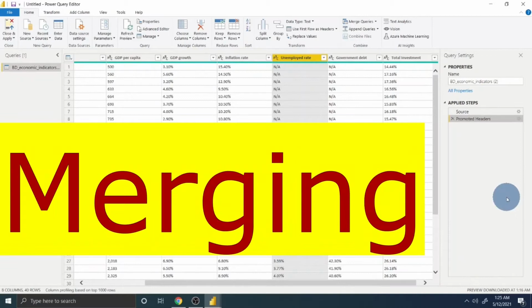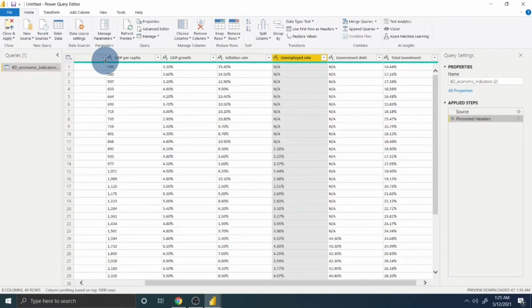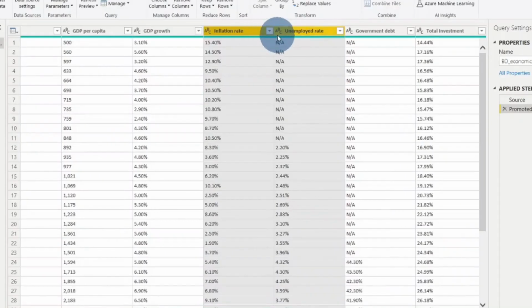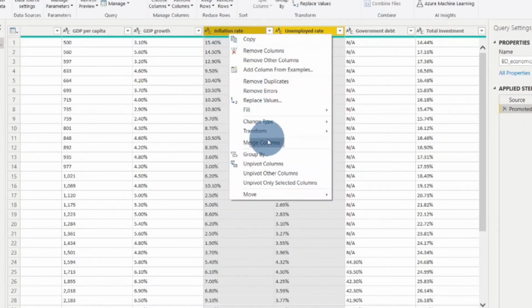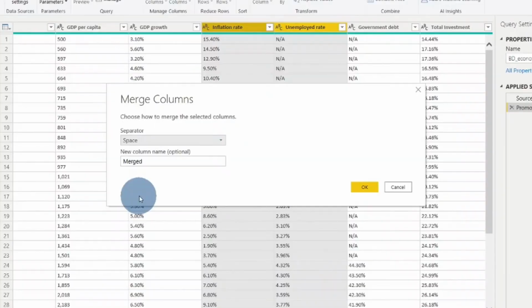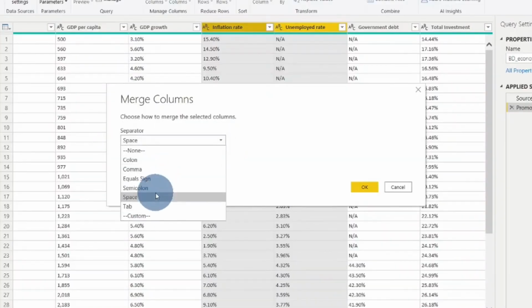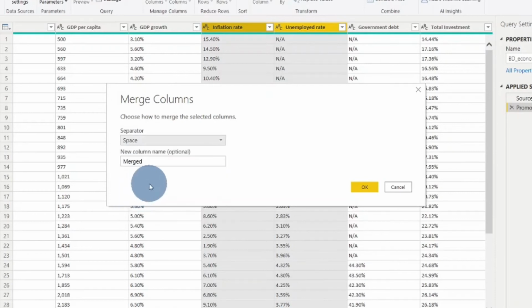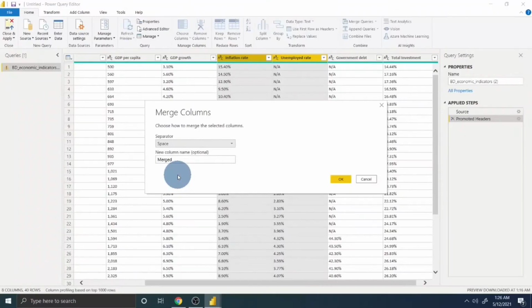Okay, my dear learners, the next one, which is an important one, is merging columns. Previously we have seen how to split one column into two. Now we would like to merge two columns into one. Let's say we select the inflation rate and unemployment rate columns and right click, and you will see the merge column option. Click it and it will ask what you want to do. Take a space option, or you can choose anything you want like equal sign, semicolon, colon, comma. I just want a space, like a comma delimited one.